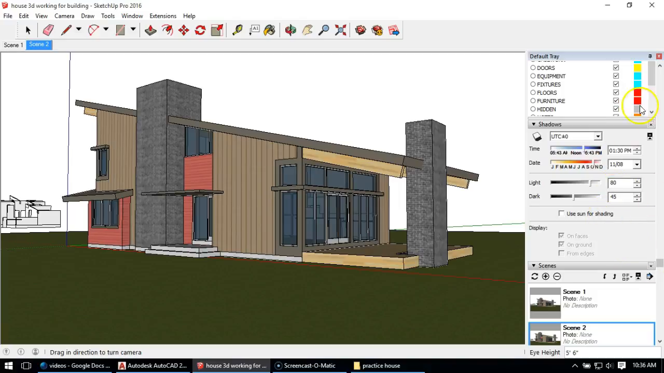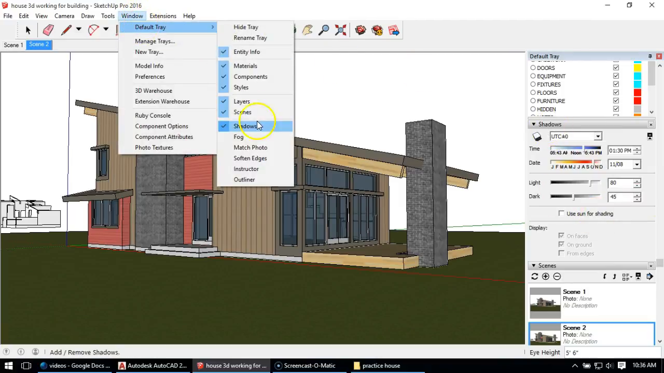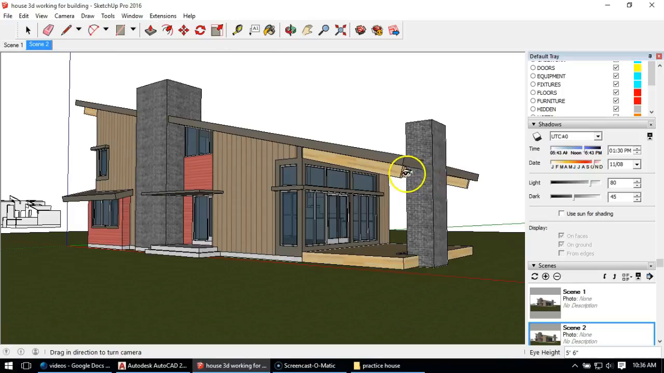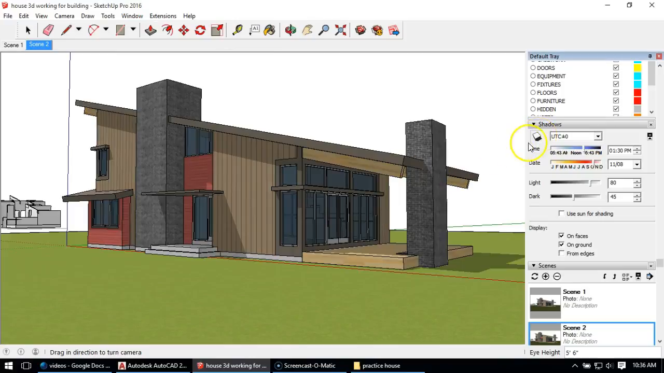But anyway, I'm going to scroll up on my default tray to find shadows. Again, if it's not there, go to Windows, Default Tray, click on Shadows, and there you go. Turning on shadows is pretty simple. You just hit this button and boom, there's shadows turned on. We see the shading changes and we see those shadows.